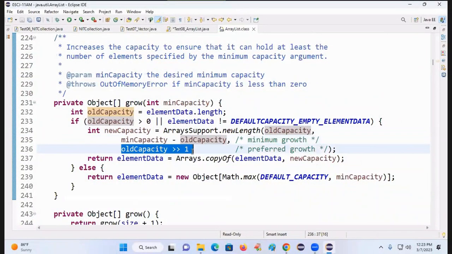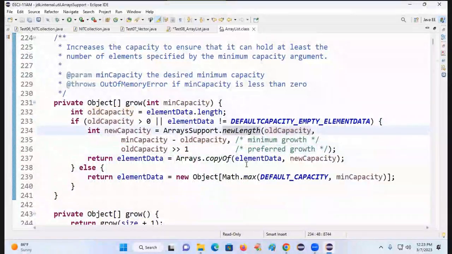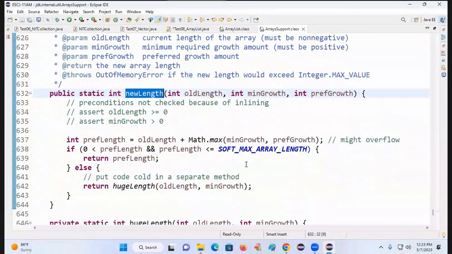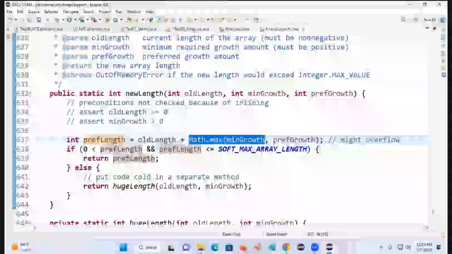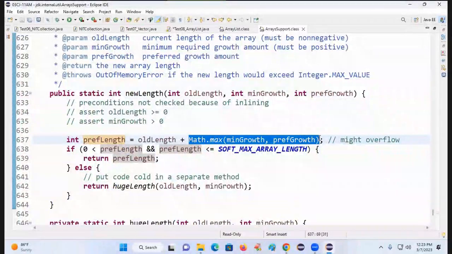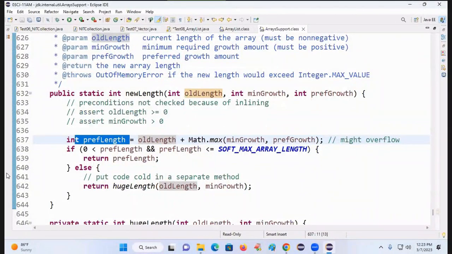1, 5. Then go to new length. What is the logic of the new length method? What is the preferred length? Now they are trying to bring what? Preferred length. Old length, how much? 10. Plus Math.max of minimum grow, how much? 1. Preferred grow, how much? 5. How much should it grow? 5. Old length, how much? 10 plus 5, total 15.